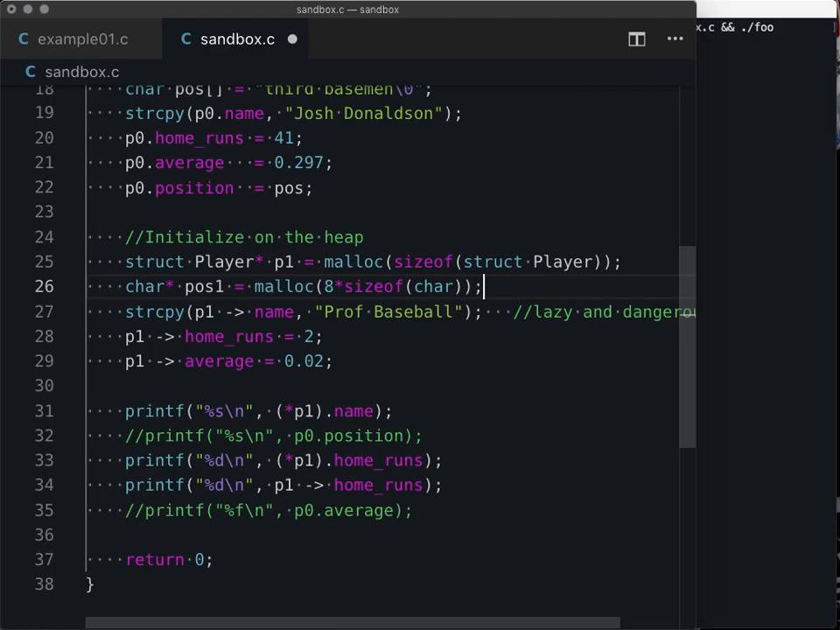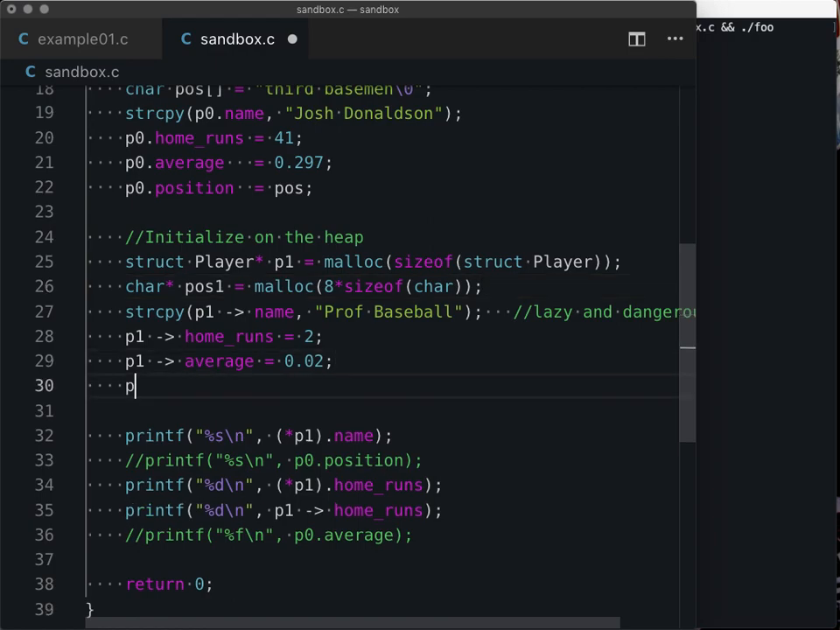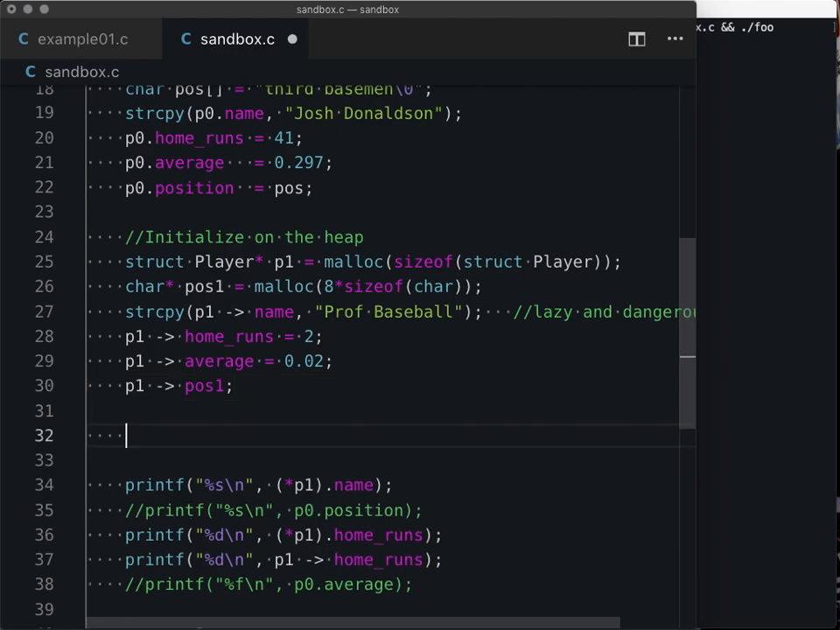And now we need to move. Wait, we haven't declared anything yet. Okay, I have the memory. Now I can tell P1 that its position is in this place in memory, but we haven't actually filled position 1 yet. So how do I get something into position 1, into the heap? Wait, don't you have to say P1 position is equal to position 1? Oh, yes, sorry. There we go. Yes, you're correct. That makes more sense.